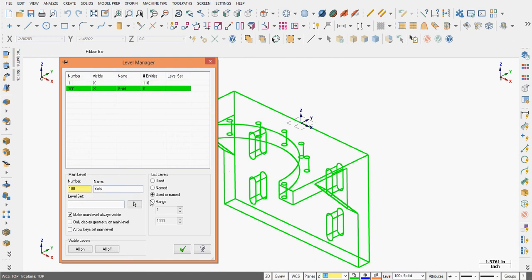Within the level manager as well, I can tell it to list only used levels, only named levels, or both, or a range of levels. I can quickly turn all levels on or all except the current active level off. And these are the most common features you'll use in the level manager.